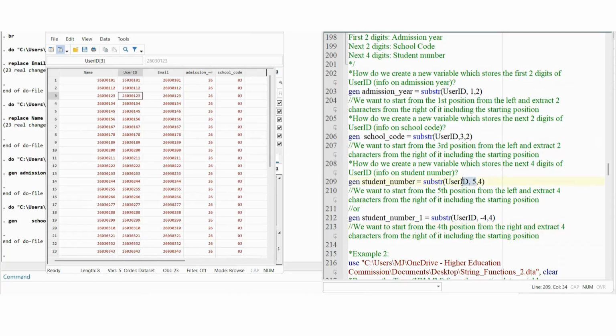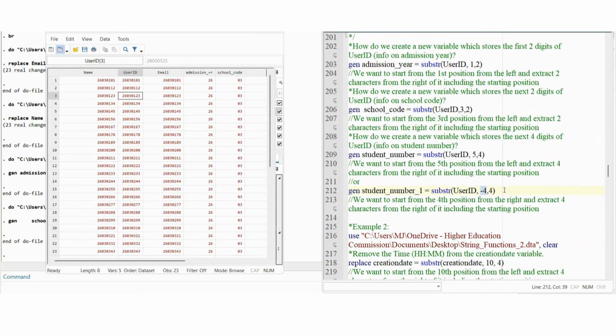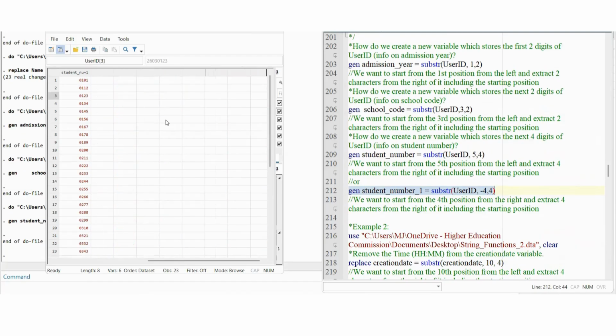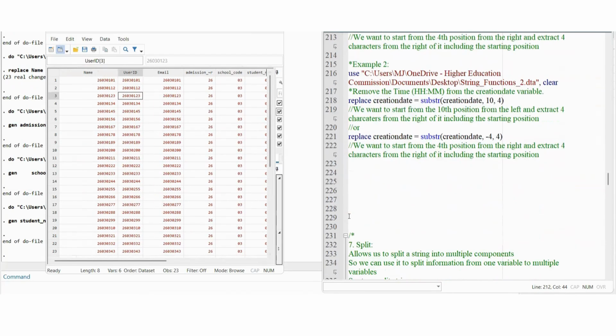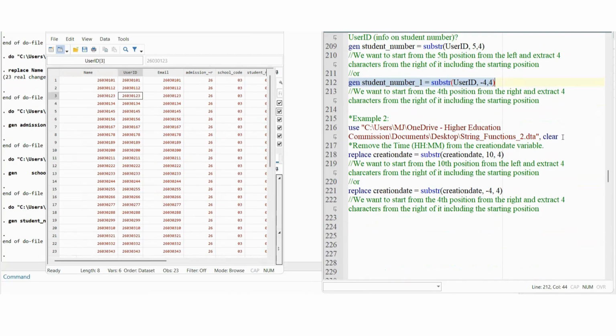So you can choose to either specify it from the left, or you can choose to specify it from the right. And then after that, you just specify the total number of characters you want to extract from the right of it, inclusive of the starting position, regardless of whether you specified it from right or left. So either way it works, right? If we just do it like this, it works, right? Like we have extracted.